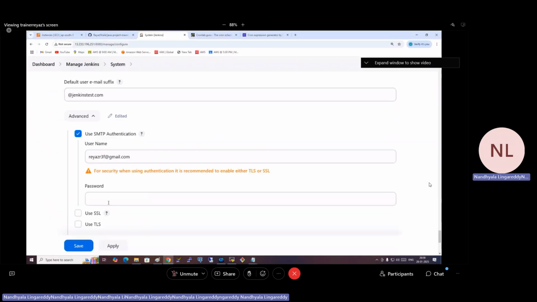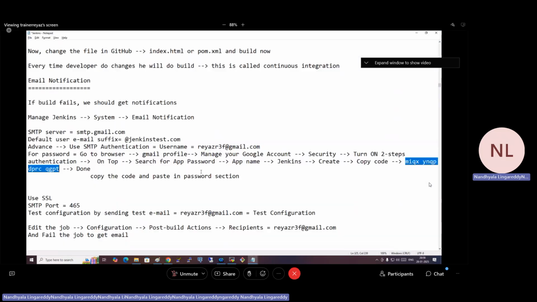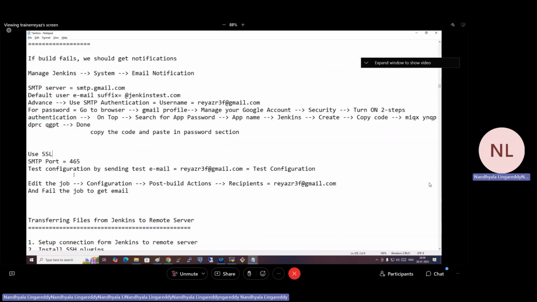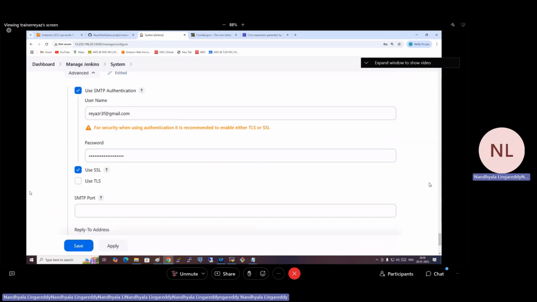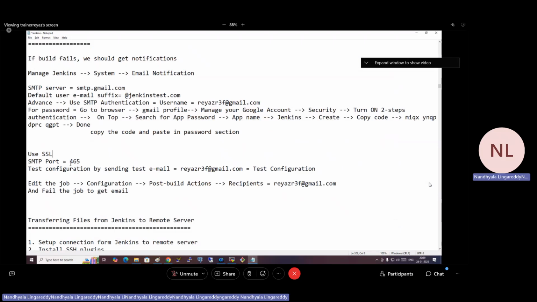Take this password, put it here. Take this password, right? And then what is here? Use SSL. If you are saying SSL/TLS, we have learned about Secure Socket Layer, right? SSL is for security. And then what is the default port number here? 465. I wrote it here, default port.